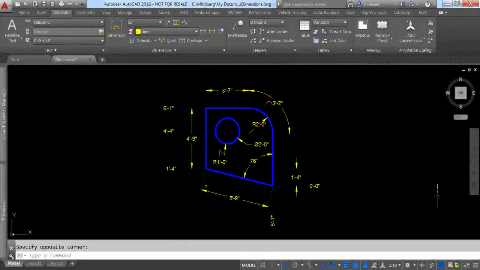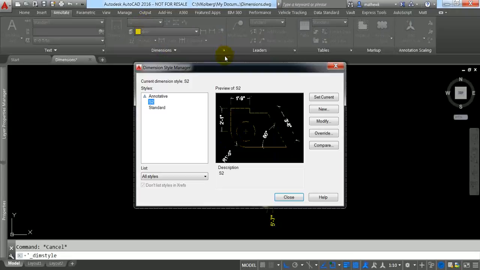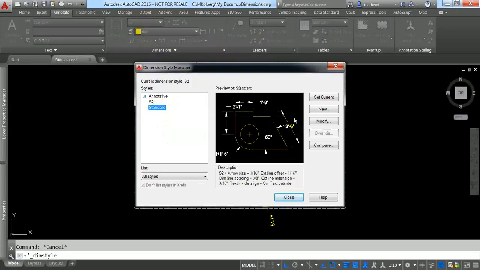Next, let's discuss why dimensions look the way they do. Because it's a conglomerate object, it's not a text, arrows, lines, etc. It's one dimension object, right? And the way it looks is because of a defined dimension style. Now this one is using a style called standard. So let's take a look at it. There's standard.